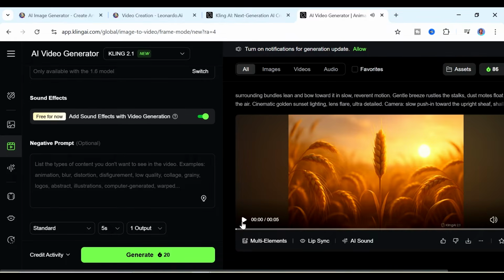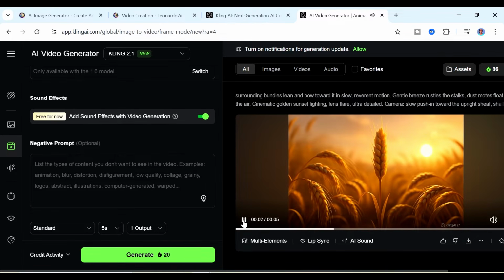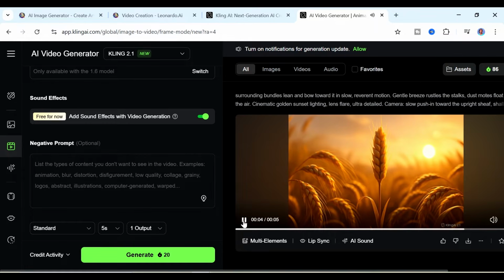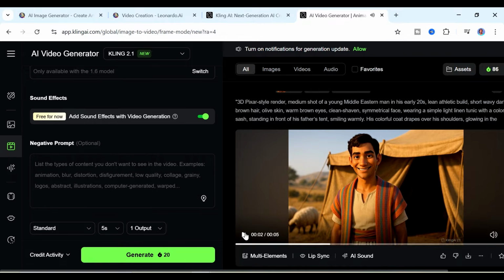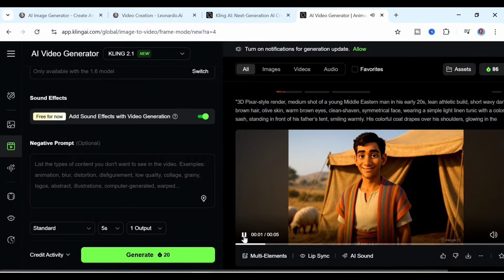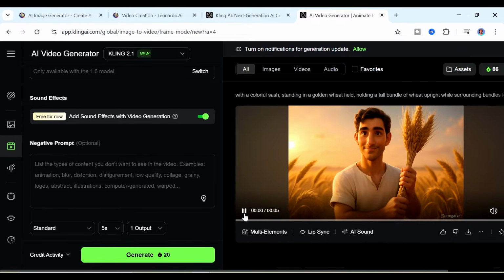I also created another one here. And even this one I created using Kling. Yeah, this one too.